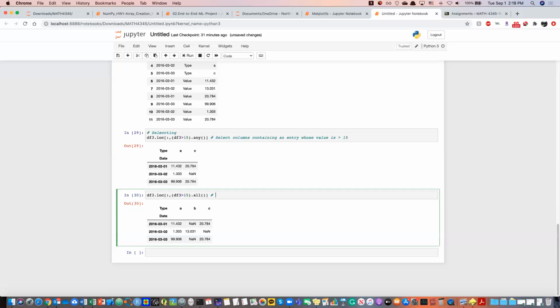So when you look at this df3, none of the columns have all entries greater than 15, right? In column A, the value 11.432 is less than 15, and in column B all values are less than 15. Column C has NaN, and definitely NaN is not greater than 15. So we're going to get an empty data frame.